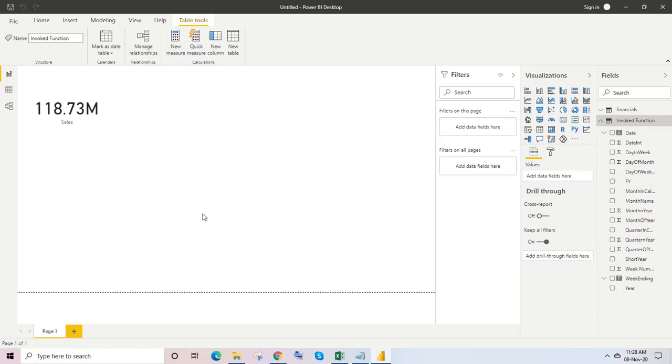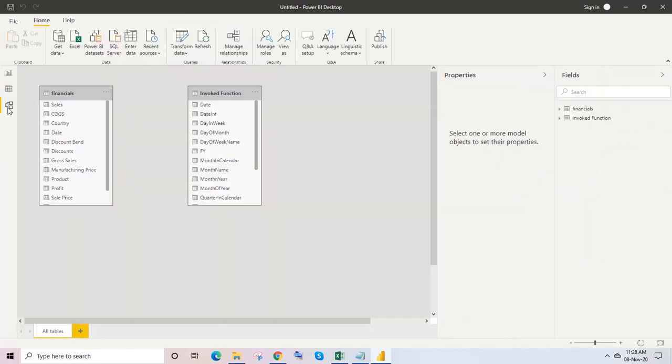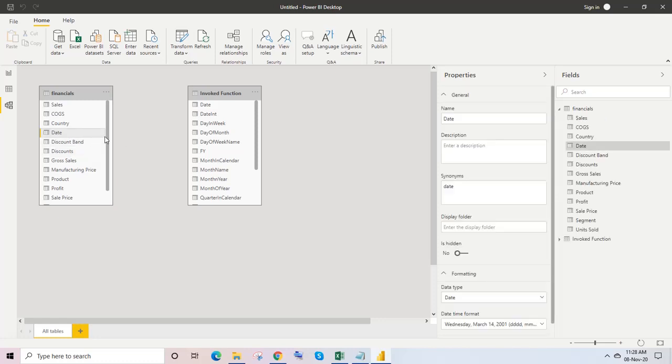Wow, perfect. Now I wanted to connect my financial data with the dates table function so that it can be utilized for visualization. If you see the financials, there is a date field. Now I wanted to connect that date field with the date in the invoked function. Let's do that. So one to many, that's the relationship. If you hover over this relationship, you can see that it's been connected. The invoked function or dates table has been connected with the financials.